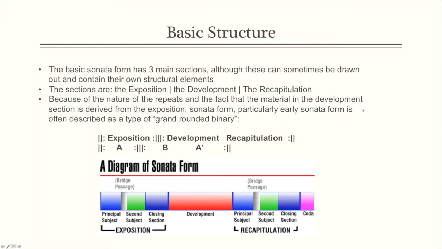So the basic form of sonata is in 3 sections that can often be drawn out, and particularly in the classical to romantic era, we have what's called rondo sonata form, and there are variations on it, but we're just going to study the most clearly defined sonata form. All right, the 3 sections are the exposition, the development, and the recapitulation. These are the terms you should be taking note of, because these are the terms I'm going to be asking you in class.